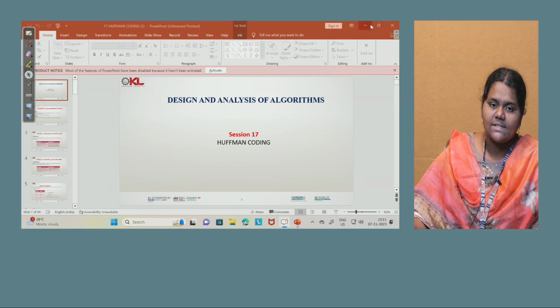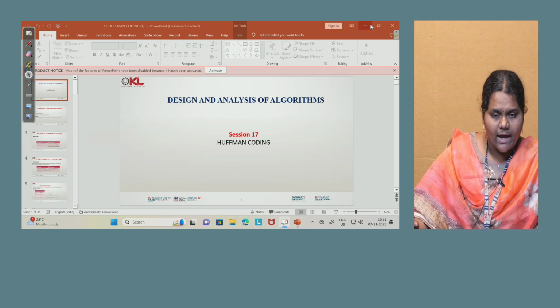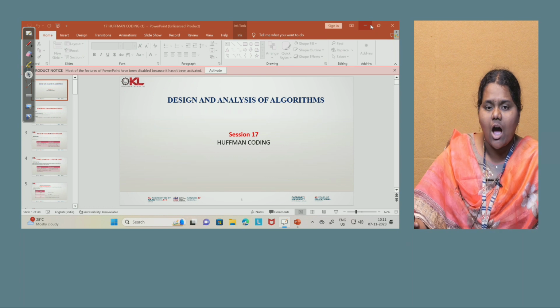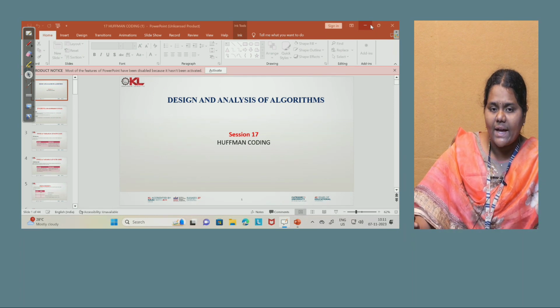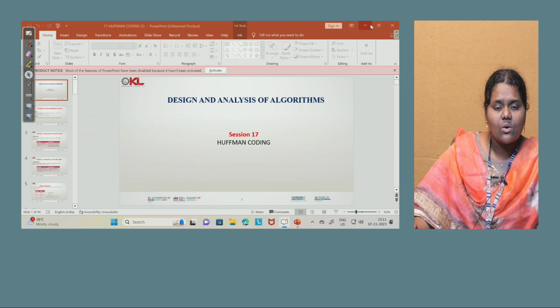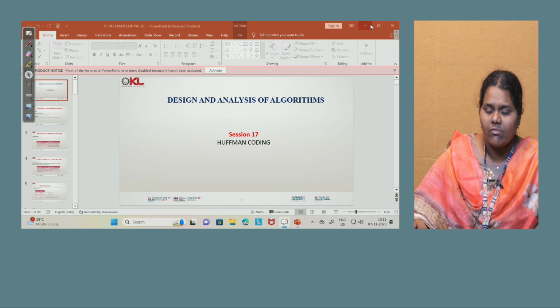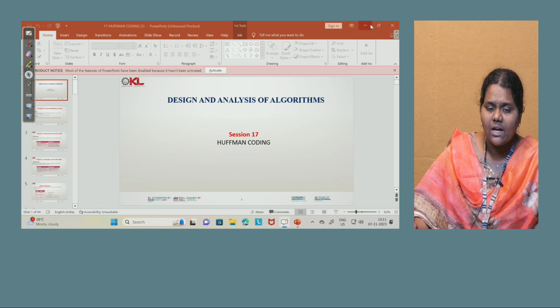Next, my topic is Huffman coding. In this Huffman coding, we are discussing how to create the Huffman tree and how to assign the binary code for the Huffman tree. We have to discuss what is meant by Huffman coding and why we are using Huffman coding.